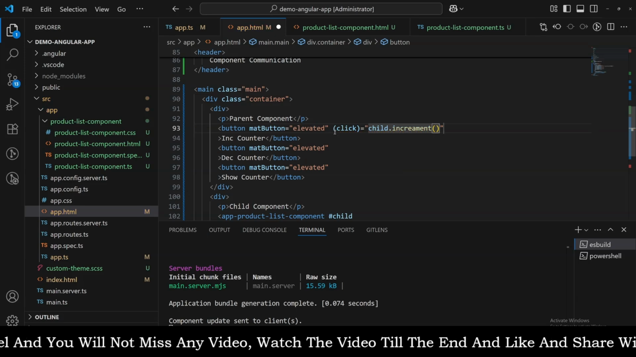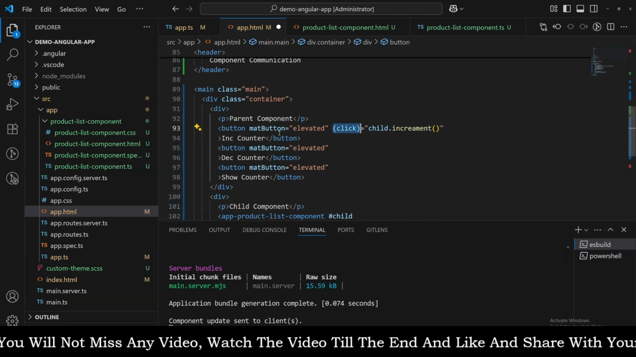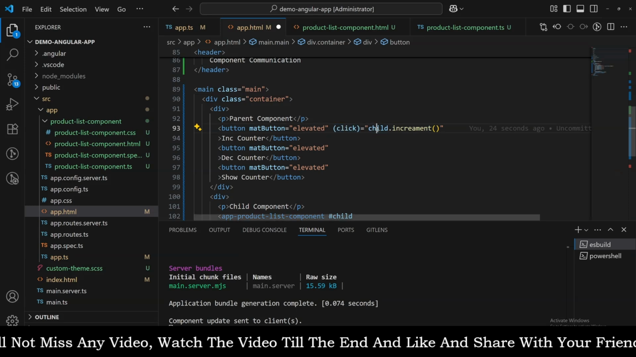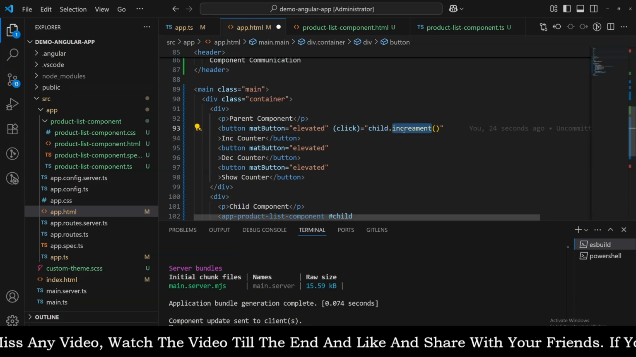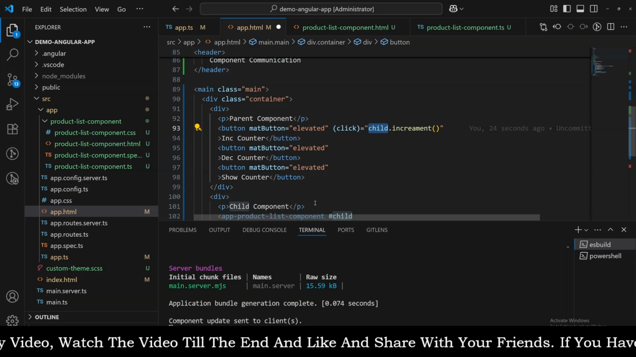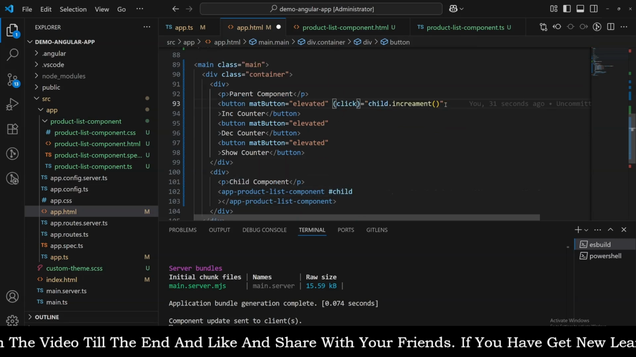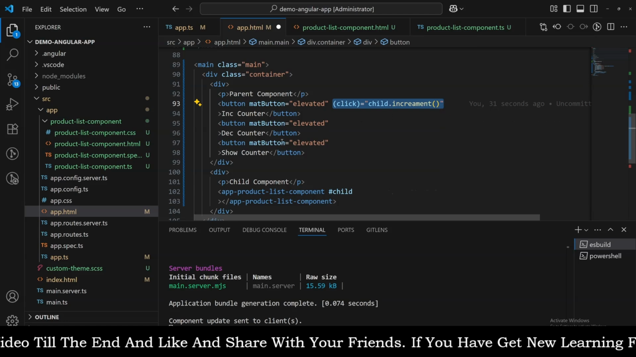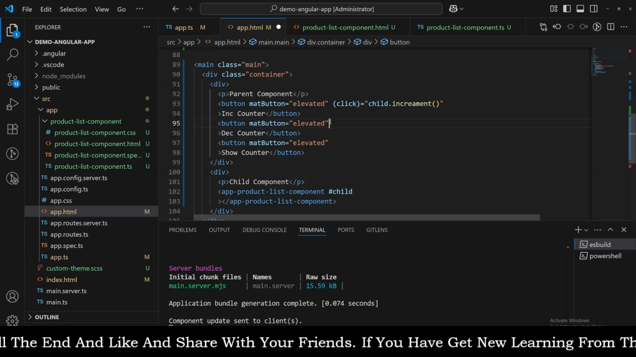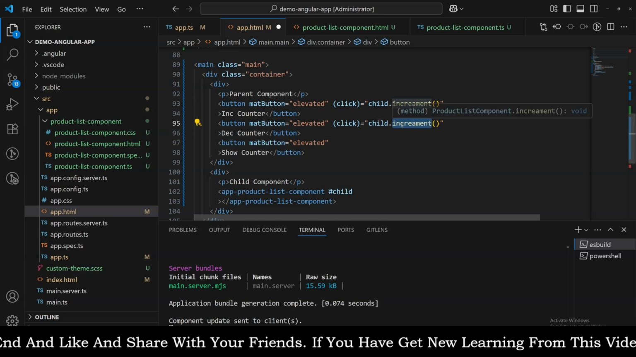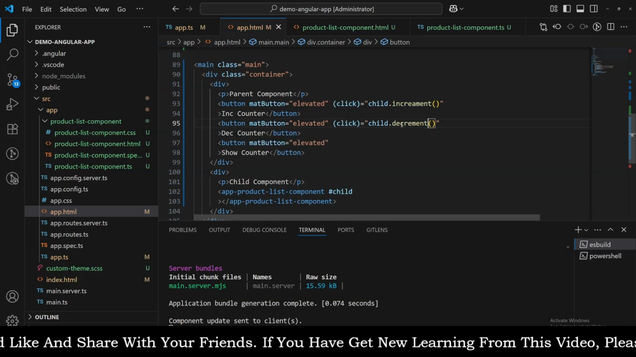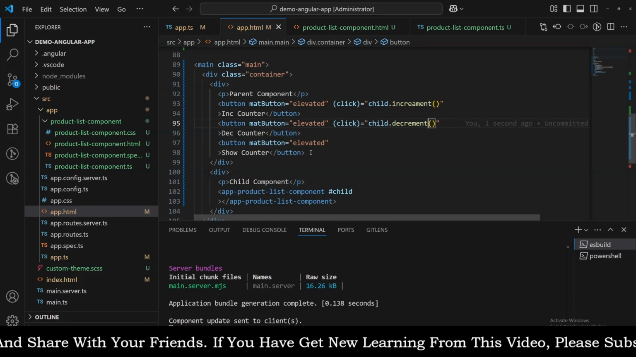So now what we are doing over here, on the click of parent's button, we are accessing or calling the method of the child component using this local variable, right? So this is how we can access the methods of a child component using a local variable. And here we'll just call the decrement method. And now the show counter variable we have, right?